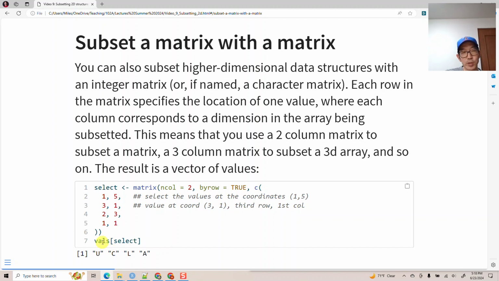So here I'm going to subset the matrix vals using this matrix with 4 rows, 1 row for each element, and 2 columns, giving it the coordinates of which I want. So I want row 1, column 5, row 3, column 1, and so on and so forth. And it's going to select those elements out that way.